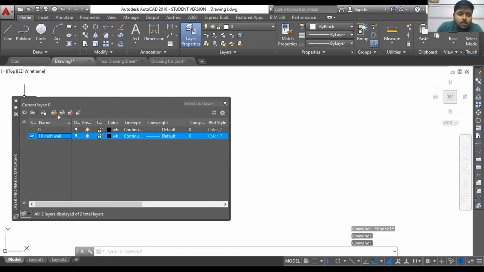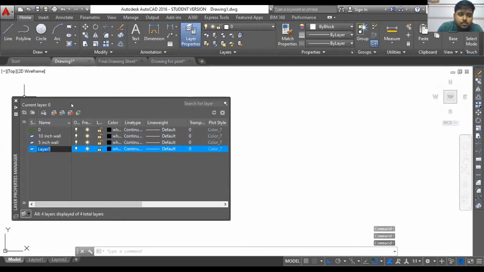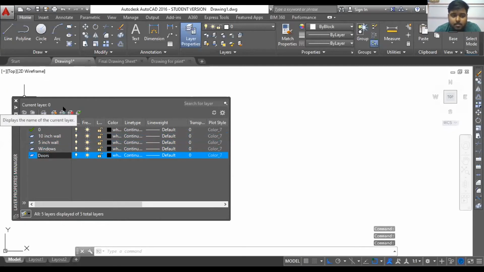Okay, then maybe a 5-inch wall, then windows and doors, you can keep them in the same layer also. It depends on you, how you are going to use them. If you don't follow the concept of layers at all, you can still draft a plan very quickly, because you are dealing with a residential project, a simple small plan.